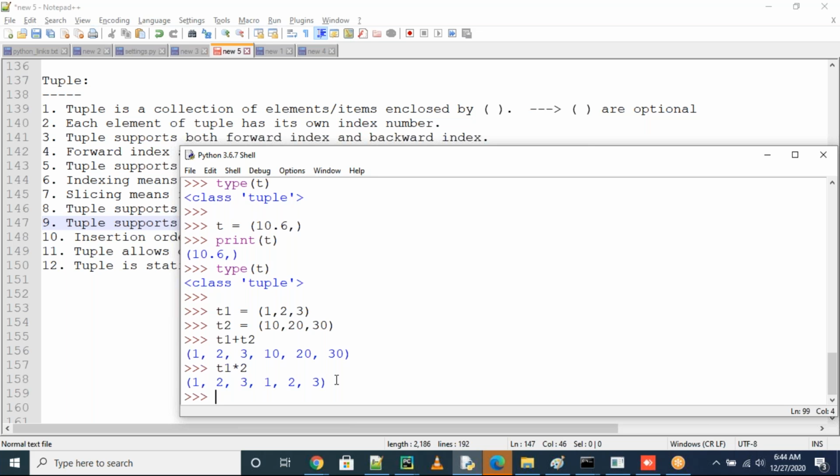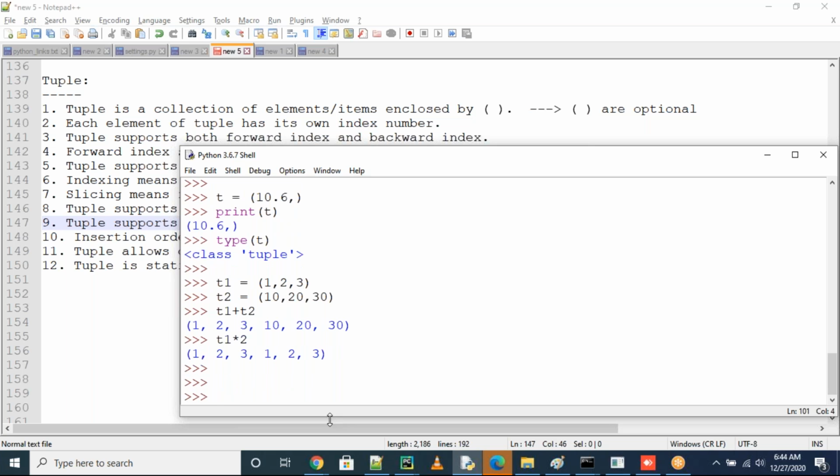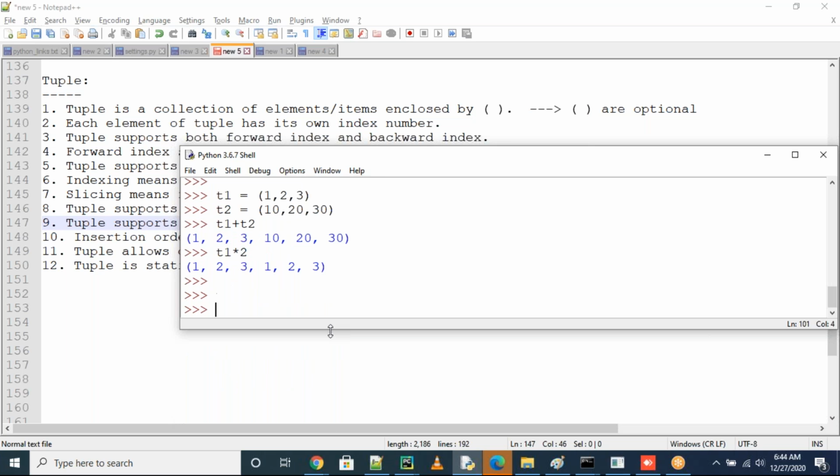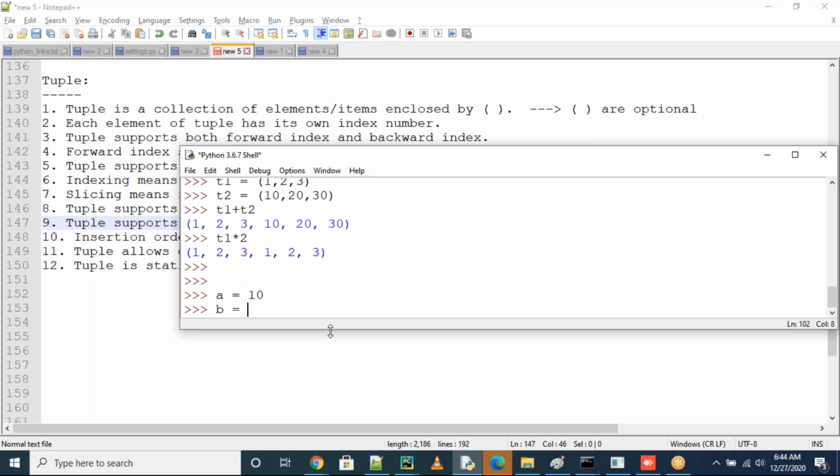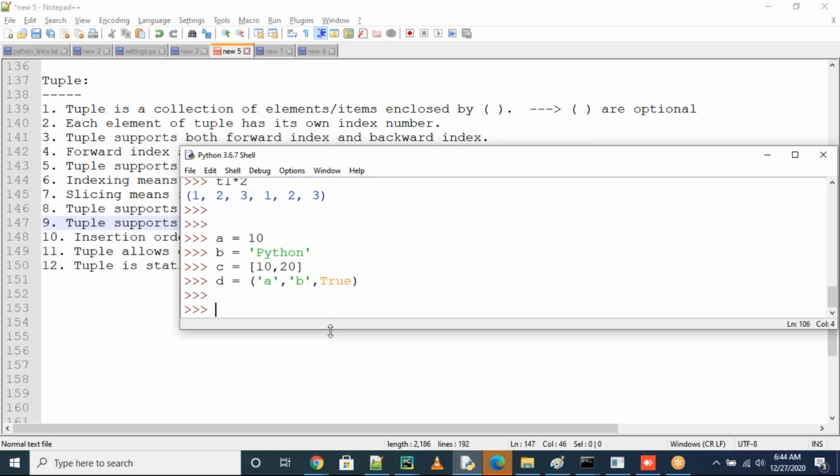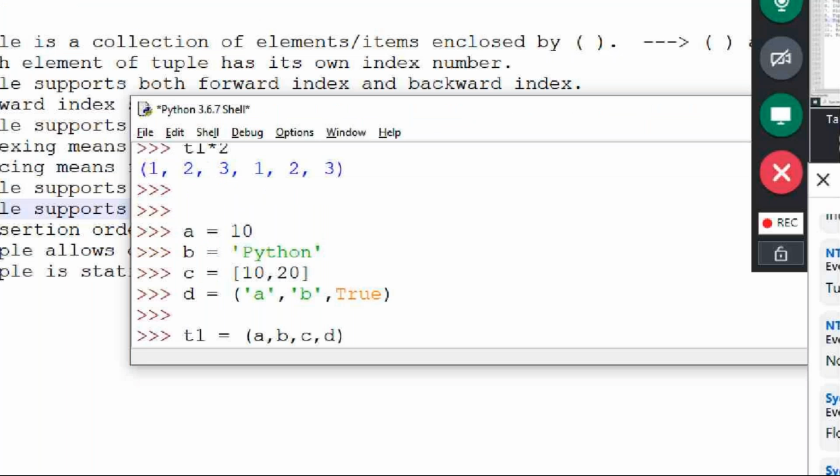Okay, right. Next one, guys: packing and unpacking. Just observe here. I'm taking packing and unpacking. Suppose A equal to 10, B equal to Python, C equal to list of 10, 20, and D equal to tuple of A, B, True, like this. Now T1 equal to tuple of A, B, C, D. That's all.